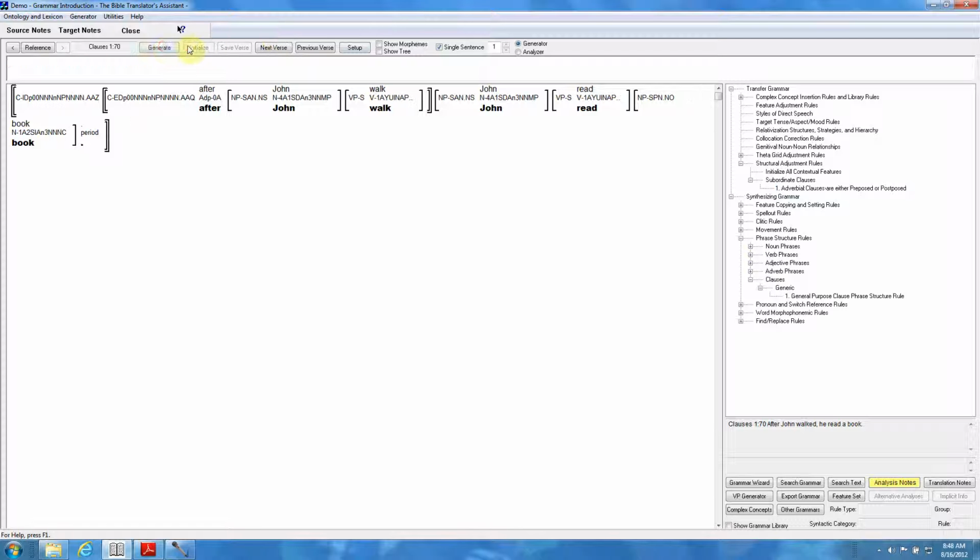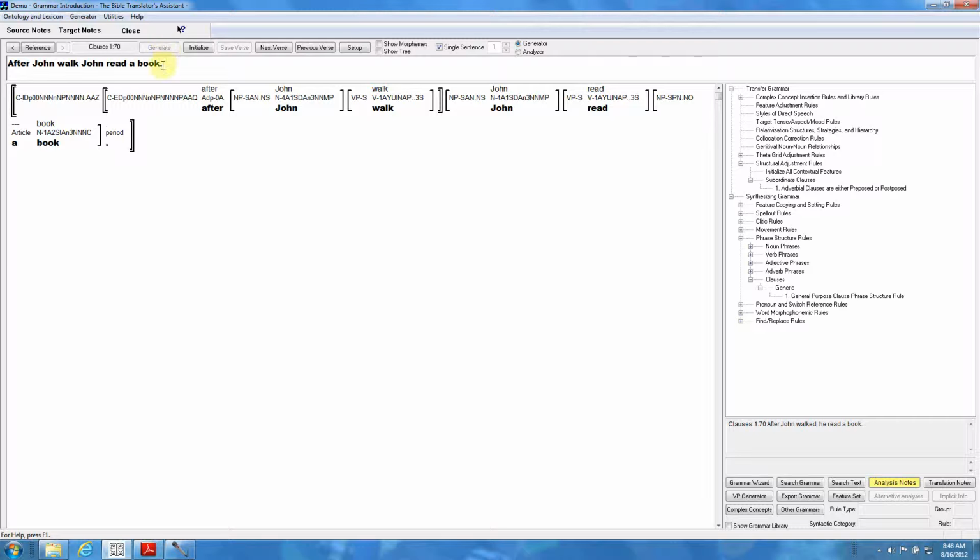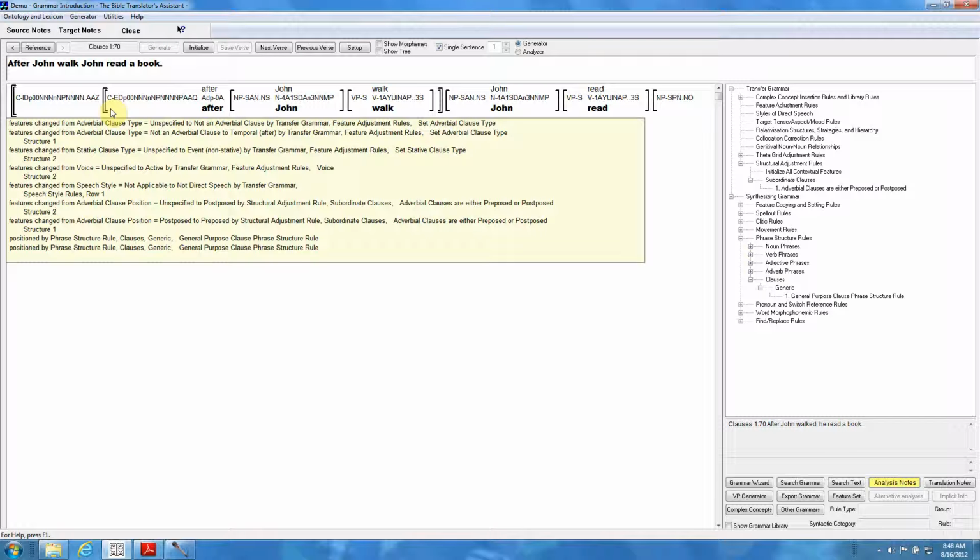So let's execute this rule again. We'll click the generate button. And now, if we rest our cursor here, we'll see that up at the top of the pop-up, the features were changed from adverbial clause type equals unspecified to not an adverbial clause. That was done by the rule that we activated in an earlier segment. If you look down lower in the pop-up, about halfway down, features change from adverbial clause position equals unspecified to postposed by structural adjustment rule structure 2. That's the rule that we just wrote.